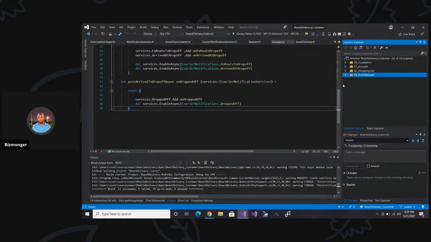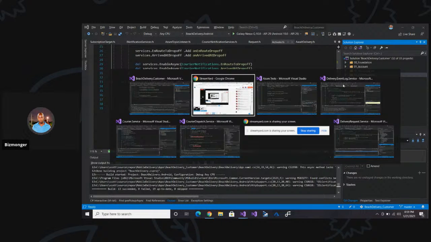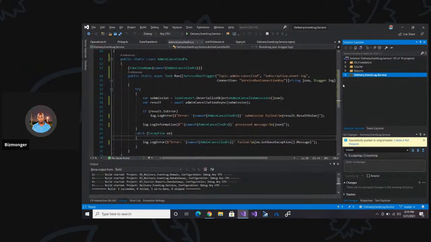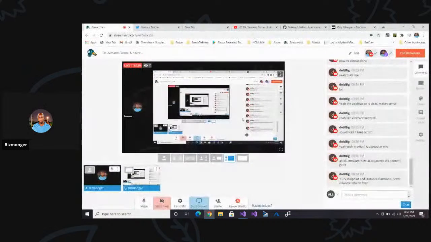Where am I at? Customer. Yeah, I'm tapping out right now. So I'm about to get off. It's good catching up with you. GPS midpoint and distance functions is valuable info right here.